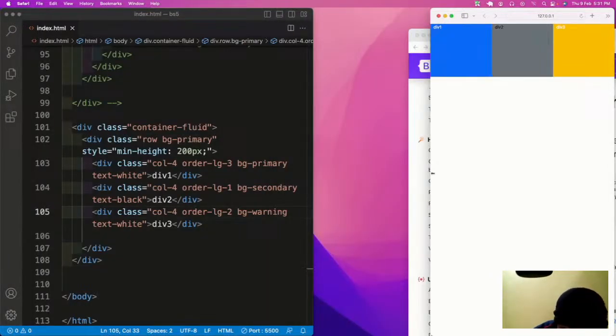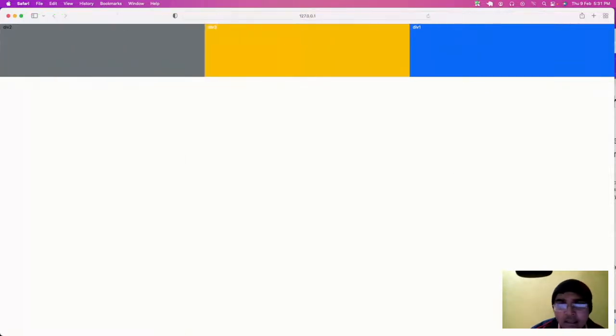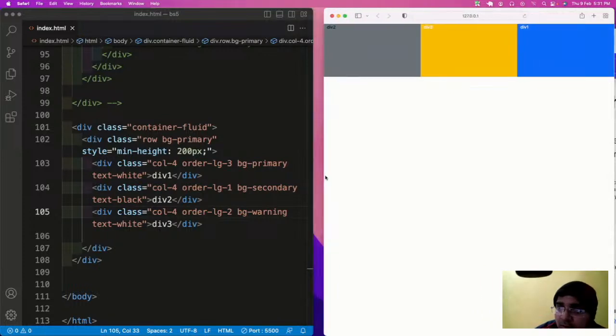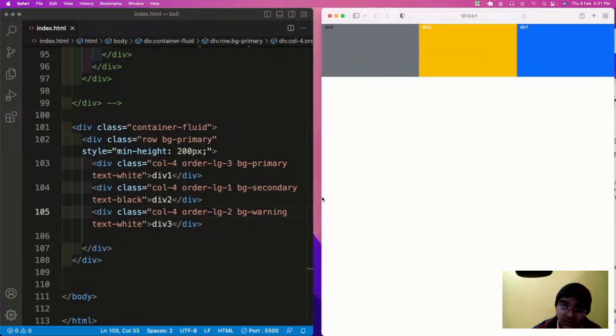Now, div 2 will be in the first part. Yes. After that, div 3, the yellow one, will be in the second one. Yes, it is in the second one. So that is how it works.